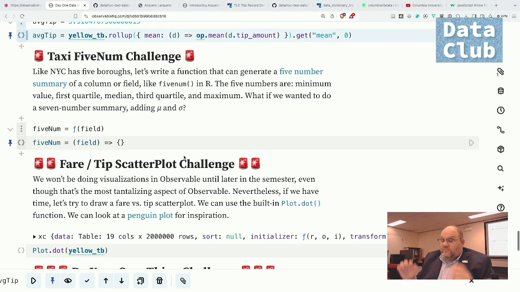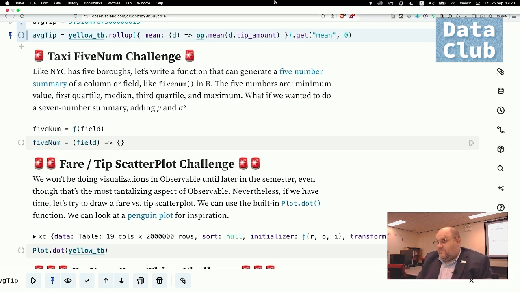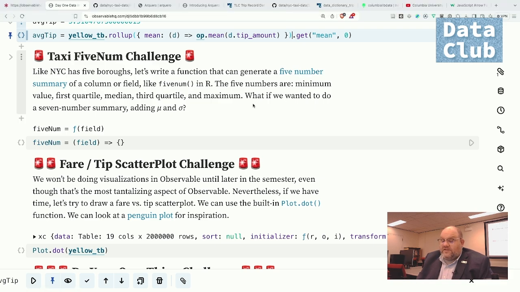Okay. Challenges. How are we doing for time? Oh, I got through all that a little bit more quickly than I expected, but that's fine. Do you want to do the challenge? All right, the first one is the 5-num challenge. And I said, let's do a 7-number summary, adding in mu and sigma.